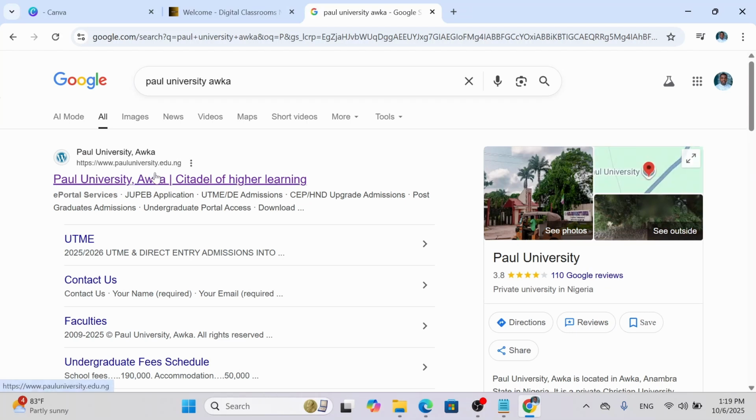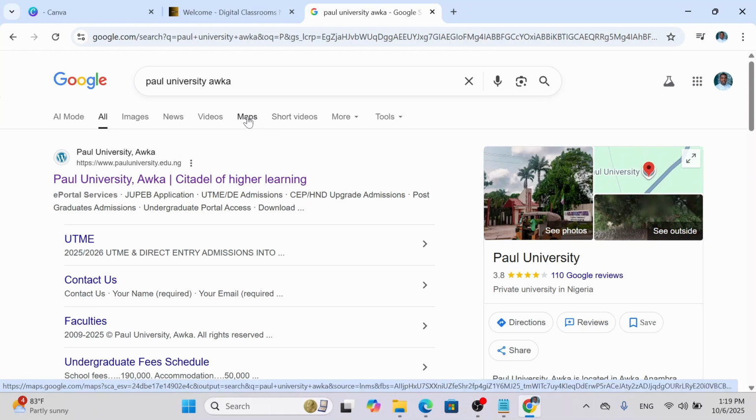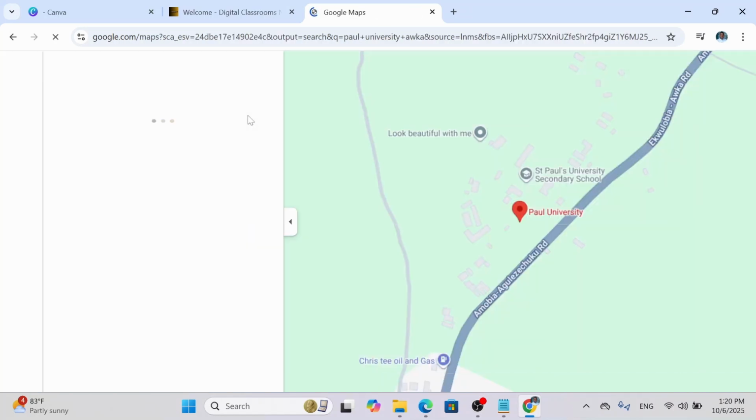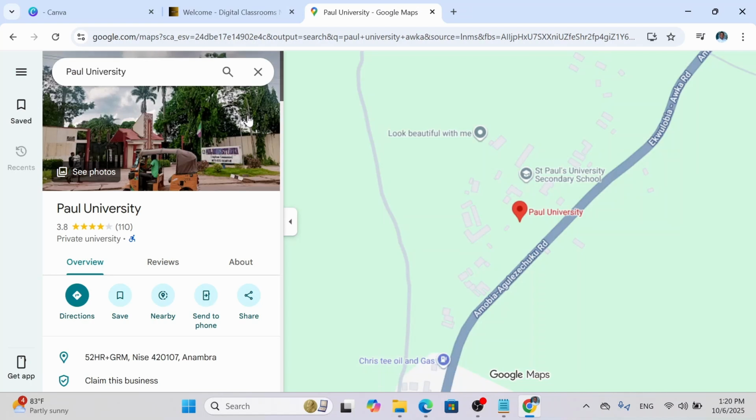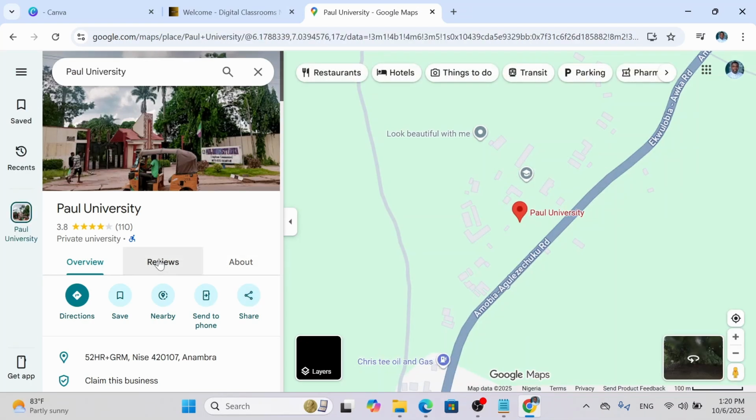Now this is Paul University Oka, Citadel of Higher Learning. So I will click on Maps. So when I click on Maps, I would see overview, reviews, about. This is the picture of Paul University. And so I click on Share.